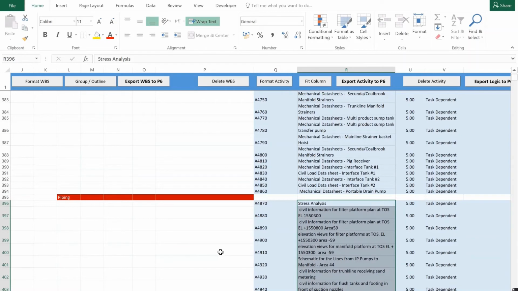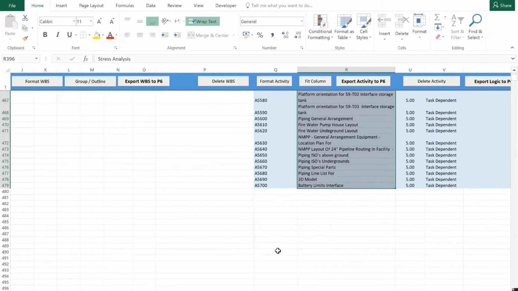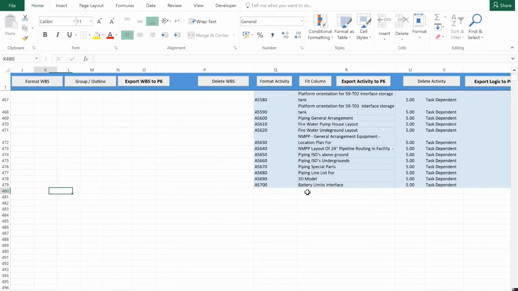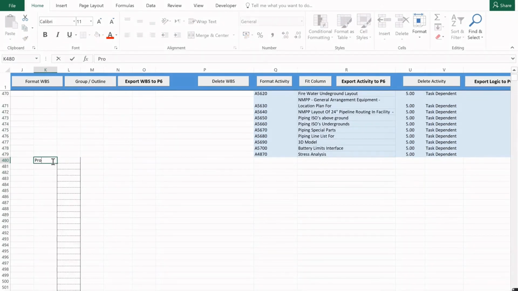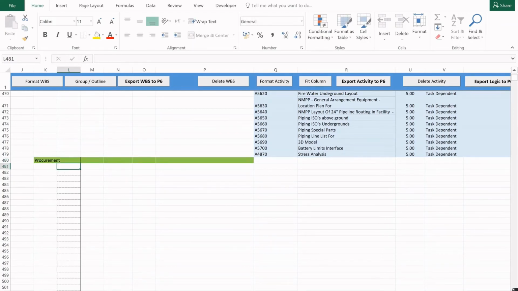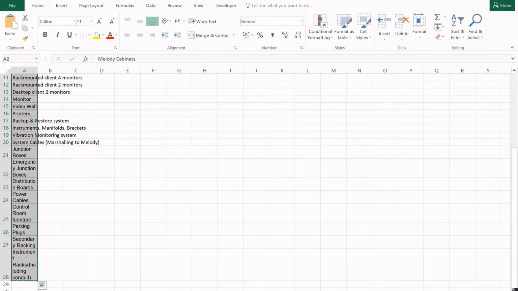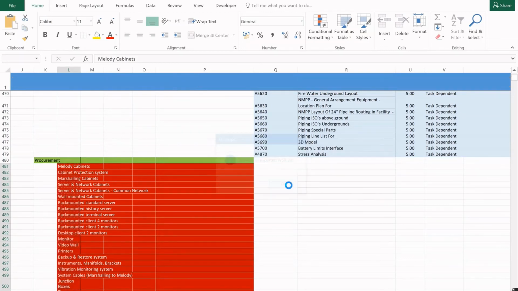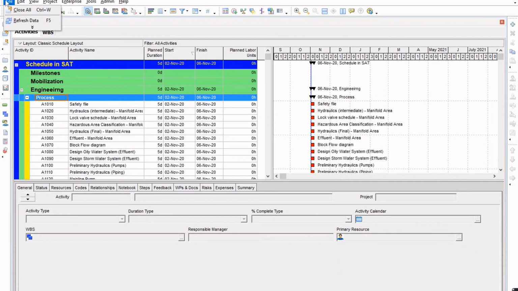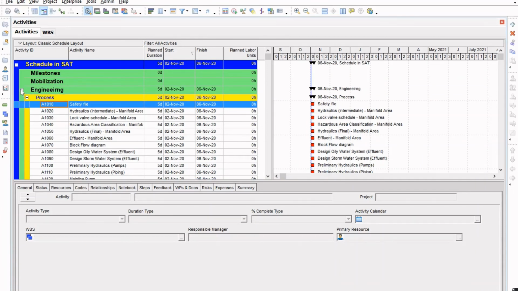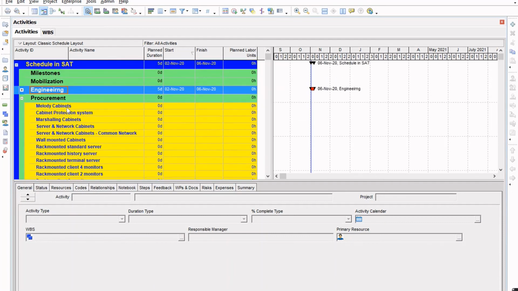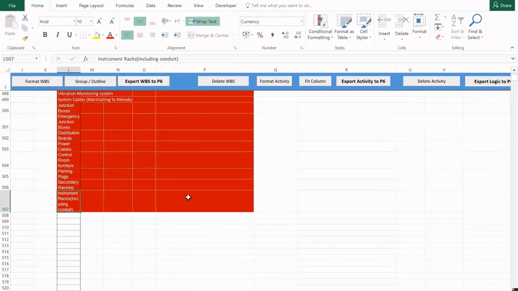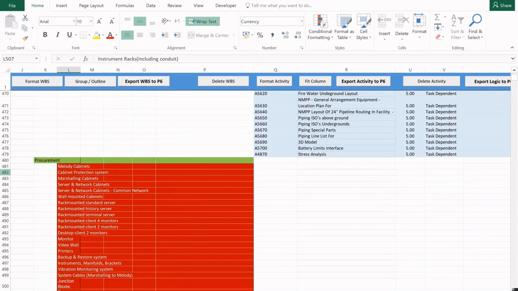Now I will expand my schedule even more. Procurement WBS, and under this procurement I will copy all of the packages that we have, then export them all to P6 all together. 28 WBS have been exported into P6. Refresh, and we have all the packages in P6.